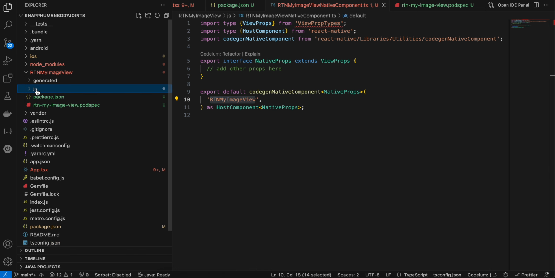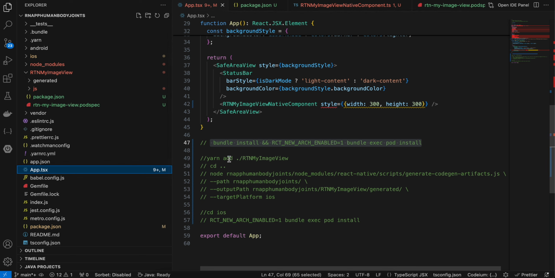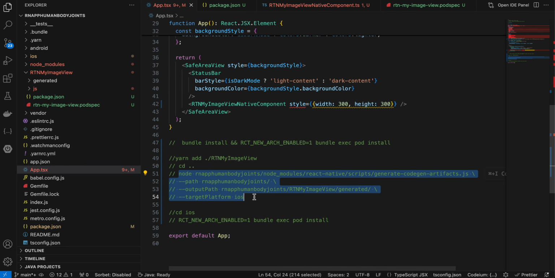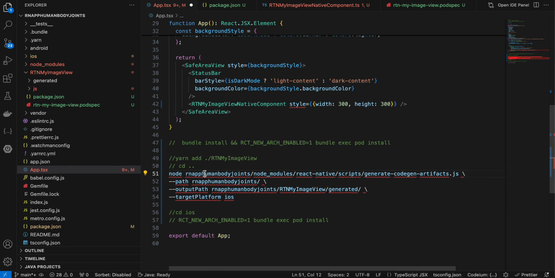Then the documentation says to create an iOS folder over here. We won't be doing that because we need to write some Swift code, so we will be writing it inside Xcode. Again go to your terminal, cd to the root of your React Native project, and firstly run this particular command. Once you run that, you will have to do cd .., which moves you outside your React Native project. Then run this particular command, but here instead of rnapp human body joints, you will have to write your own project name.